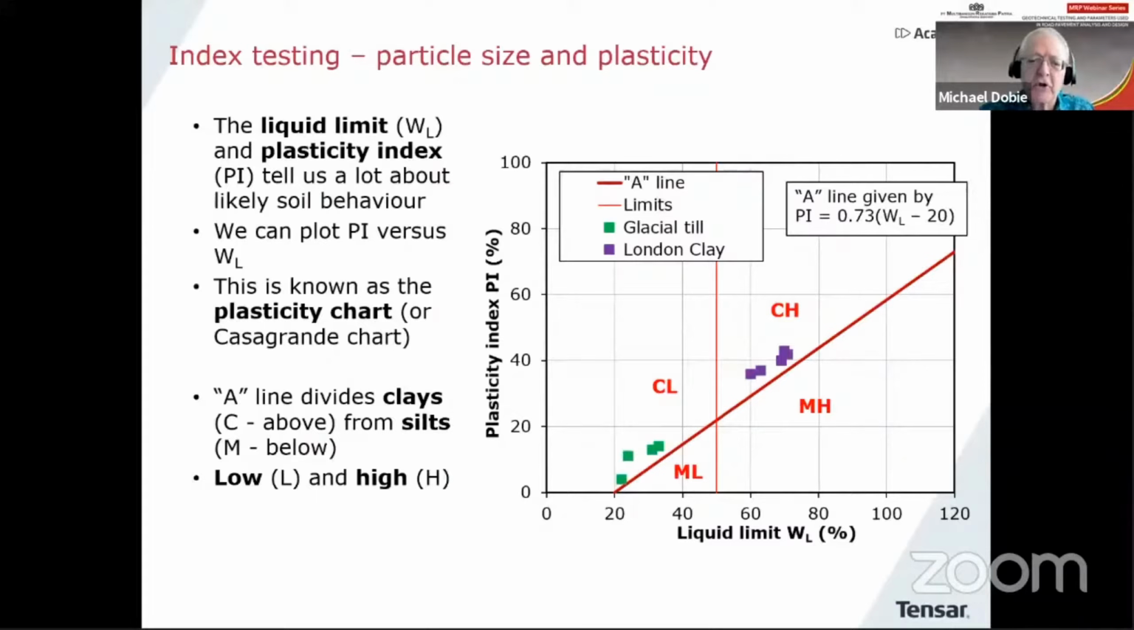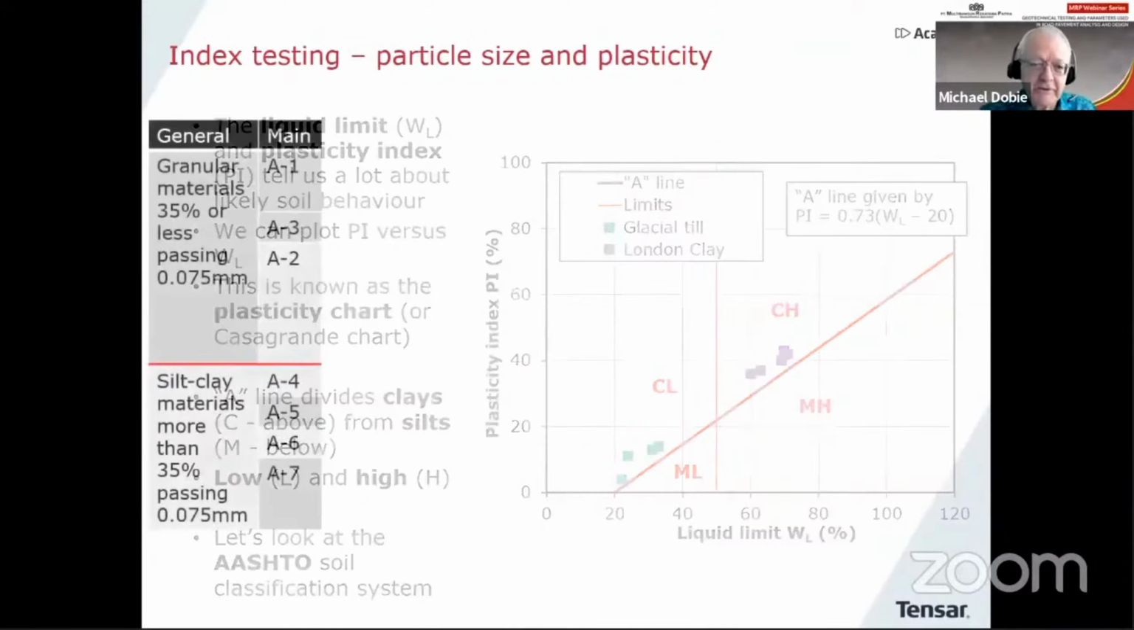And there are more complex methods of doing this. And you can see there are two quite different soils: London clay, which is a highly plastic clay, and a glacial till, which is of a much lower plasticity. So what I'd like to do now is to look briefly at the AASHTO soil classification system, which is a particularly relevant one because it's aimed at pavement materials.